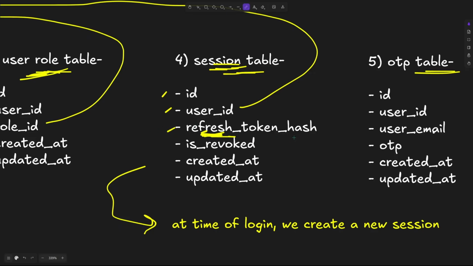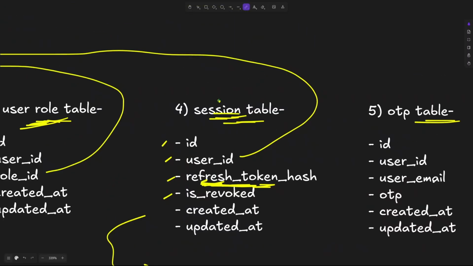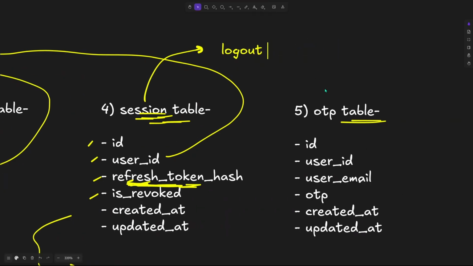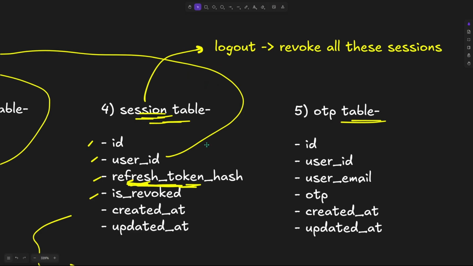So this is the refresh token, and just like password, we don't store this refresh token directly as it is, because if a hacker somehow hacks our database, then our refresh token might get compromised. So again, we hash it and we store the hashed refresh token, just like password. And then we have an is revoked boolean, which basically depicts if this session is expired or not, right? Whenever you log out from this session or you log out from all sessions, you will basically revoke all these sessions, and that is what this revoke logic is all about.